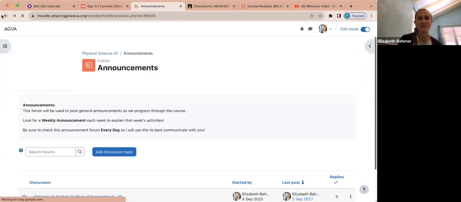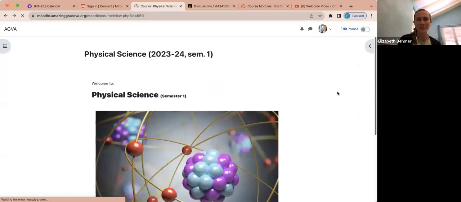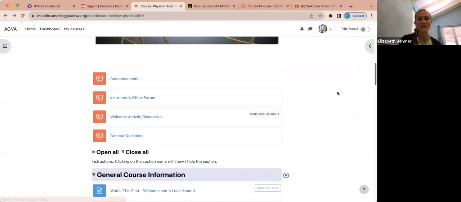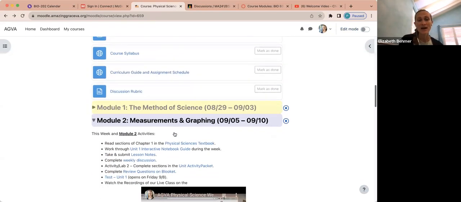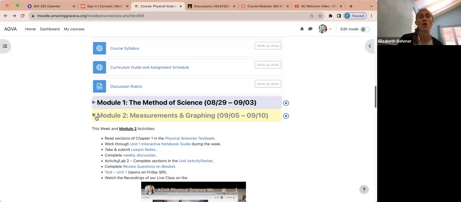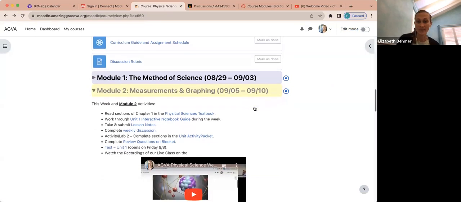Let me go back to our main physical science page and what you guys will see. As we move down and you see our general course information, you can always take a look at the curriculum guide and assignment schedule. I've closed up Module 1 and I've opened up Module 2 where we go over measurements and graphing. And again, it takes us from September 5th to all of the assignments due on September 10th.